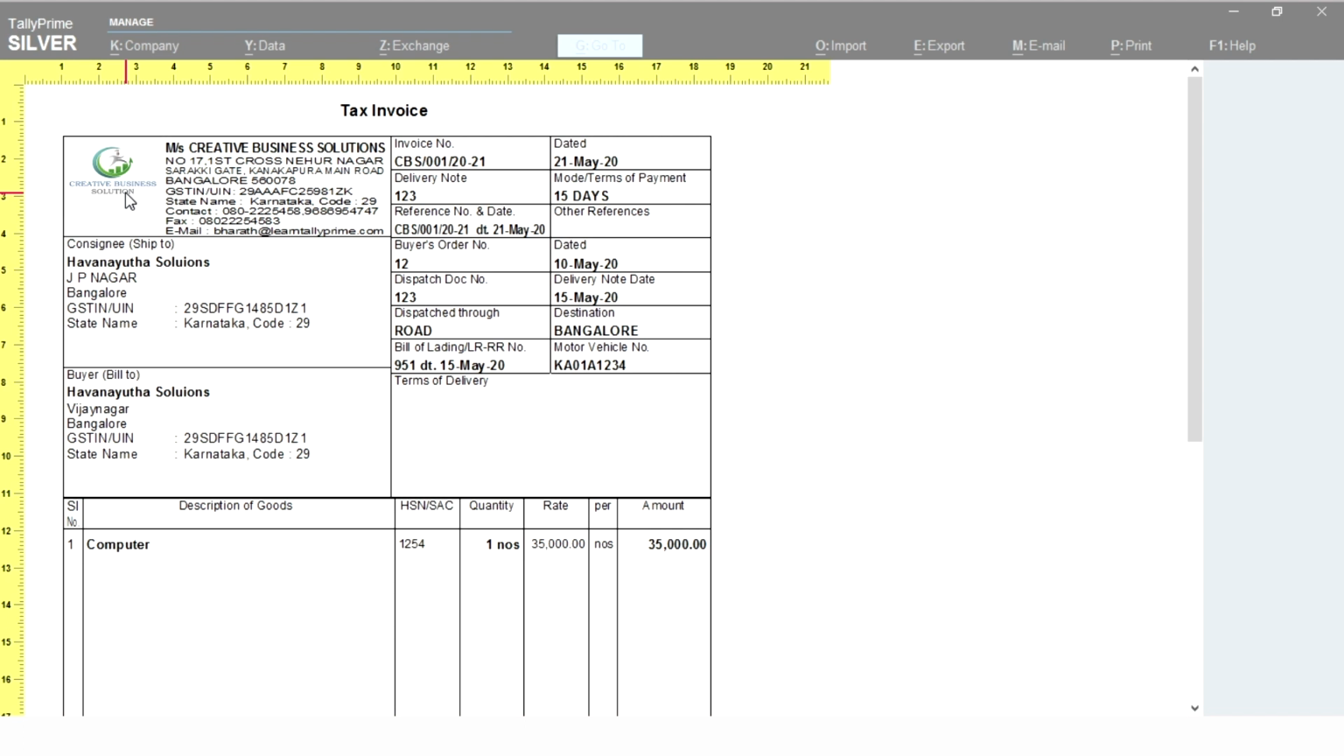You can see the logo printing video and you'll be getting complete information on how to configure a company logo in an invoice. So here we are getting the complete company details with the complete address, GST number, telephone number, email ID, everything. And the consignee, I'm getting Avanayukta solution and the address JP Nagar, Bangalore. And buyer, I'm getting Avanayukta solution, Vijayanagar, Bangalore. Which means for the same customer, I'm having two different addresses.